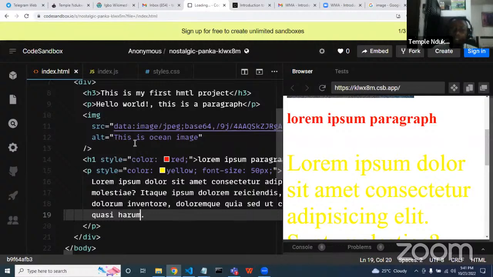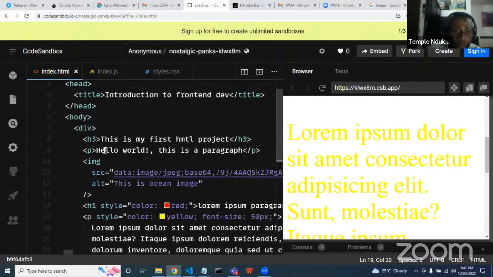You have different types of attributes. You have the source attribute, the style attribute, the class attribute, the ID attribute, and the rest of it. So now I've just included CSS in our code. So now we have seen what a heading is, what an image is, and the paragraph.